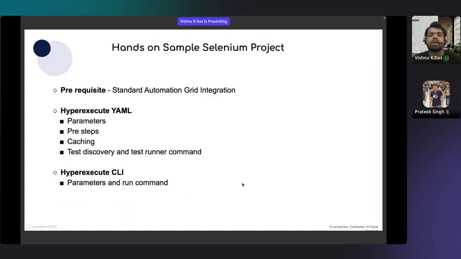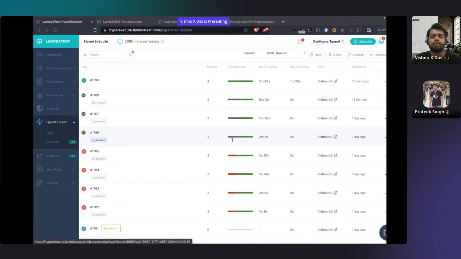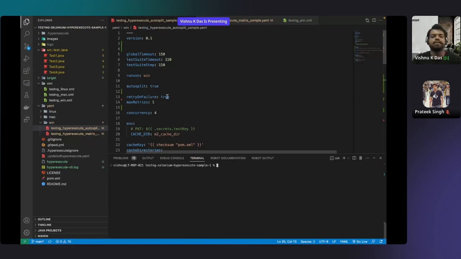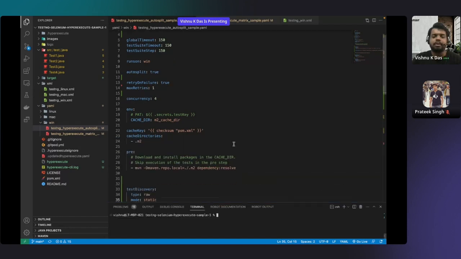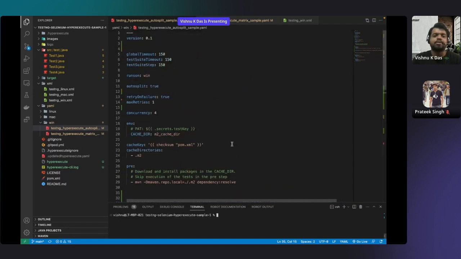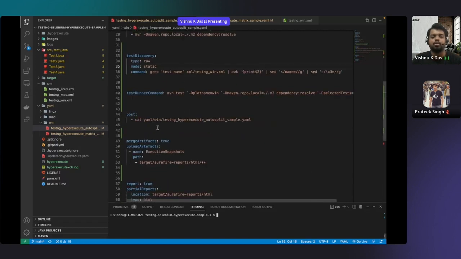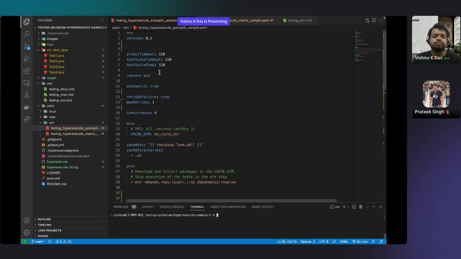So I'll now move on to a sample Selenium project of how we can integrate your existing project with HyperExecute. I'll just quickly move on to my project here. So this is my sample Java TestNG project. As you can see, this is the YAML file in front of me. There are a bunch of parameters, as you can see here, which I'll go through in depth one by one.